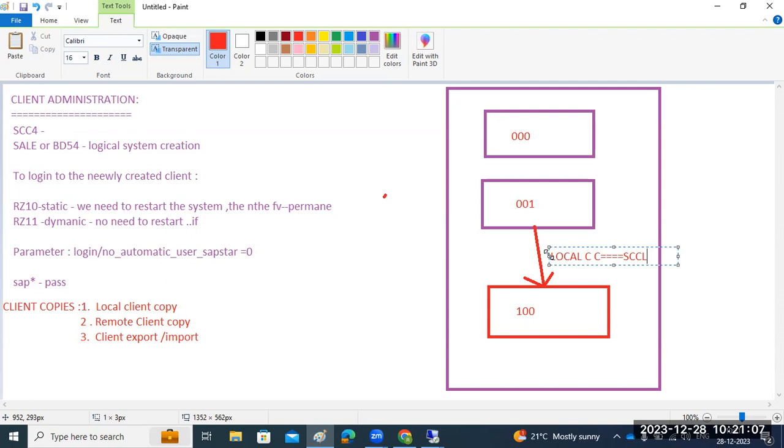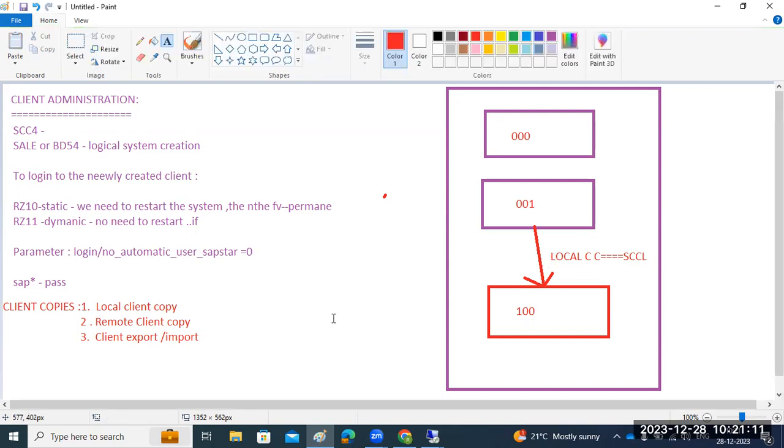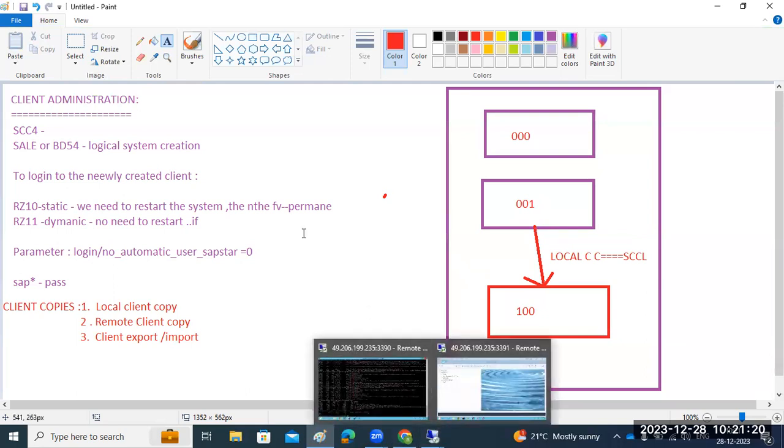Okay, this is the local client copy. To perform this one, we need to use the SCCL transaction, and within the system, you need to log in.